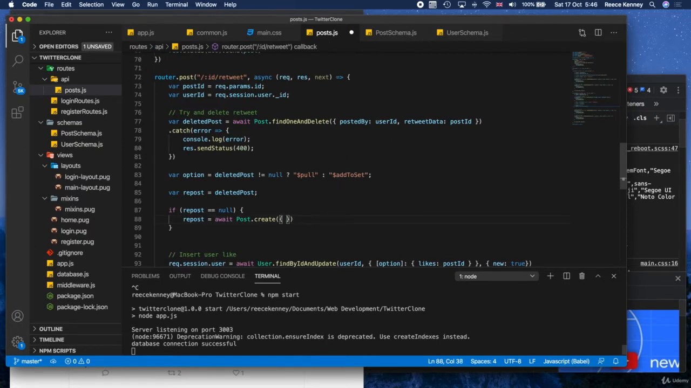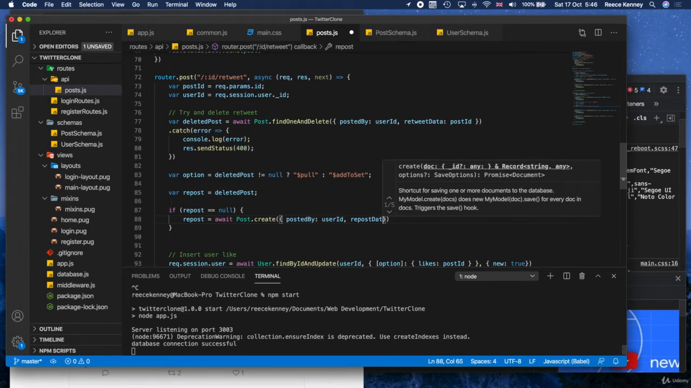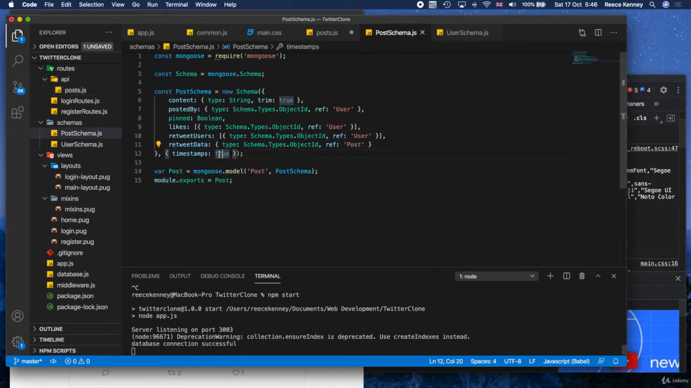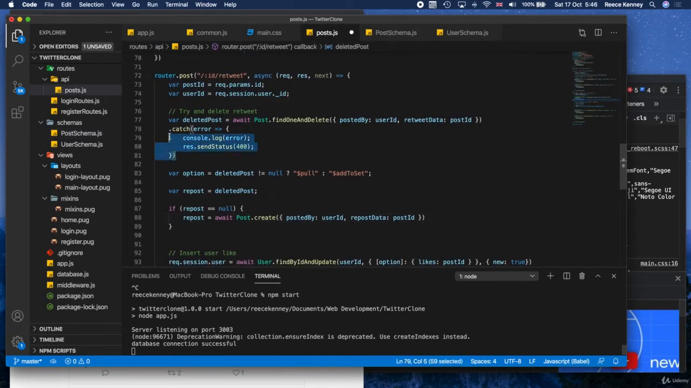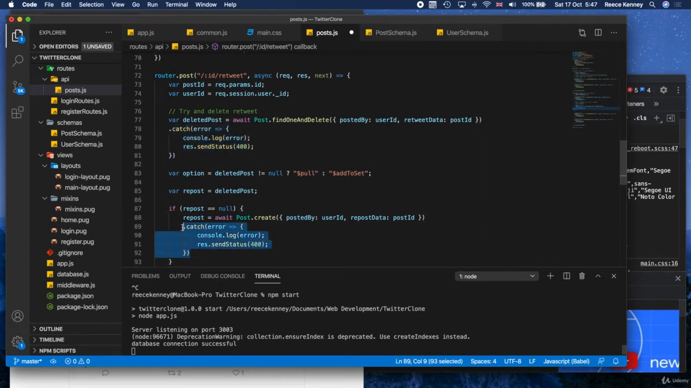So all we're going to do is just put posted by, and the value of this is going to be this user ID variable at the top, user ID, and then the last value we're going to insert is going to be repost data, and the value of that is just going to be post ID, because repost data, if you remember, is an object ID type which references the post itself. Okay, so this will now create that post. And if you want to, I can copy this catch block and just add it below, just so we're catching anything if it goes wrong.